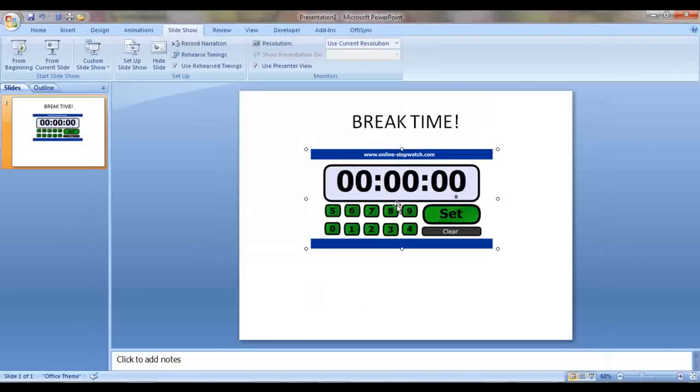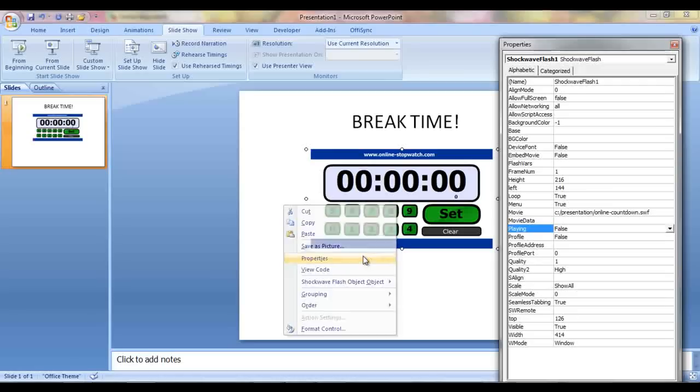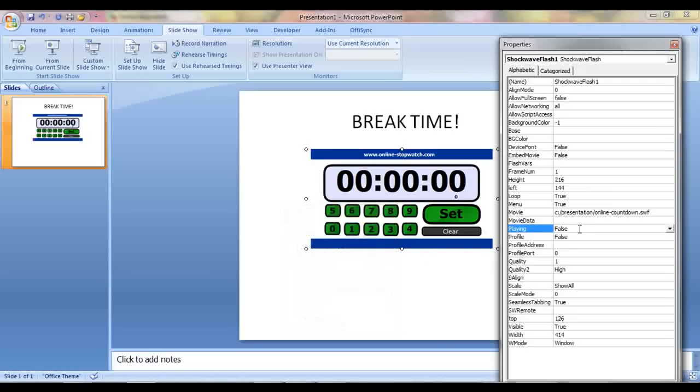Now, once you're finished with this, if you will right-click again and look at the properties, you'll notice that playing has changed to false. So if I'd like to show this PowerPoint again, I need to change this to true. Every time this stopwatch is used, it's going to set it to false. So you just have to go back and change it to true.